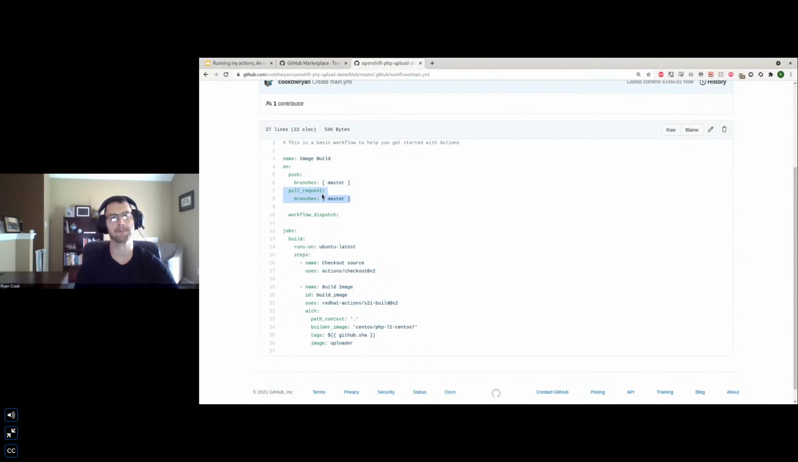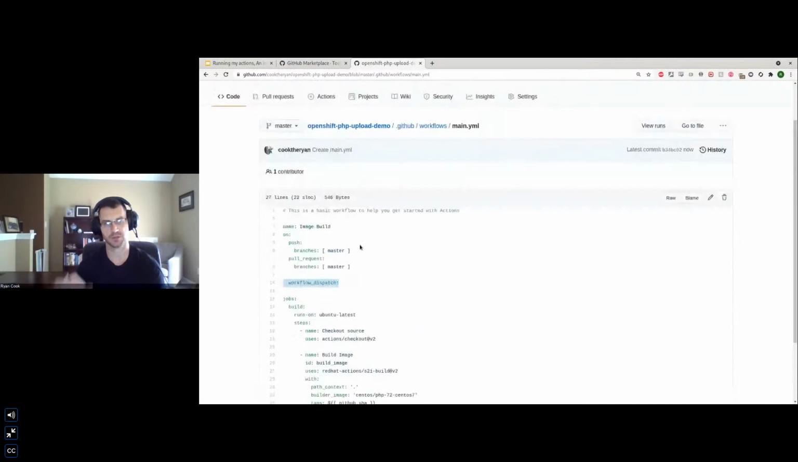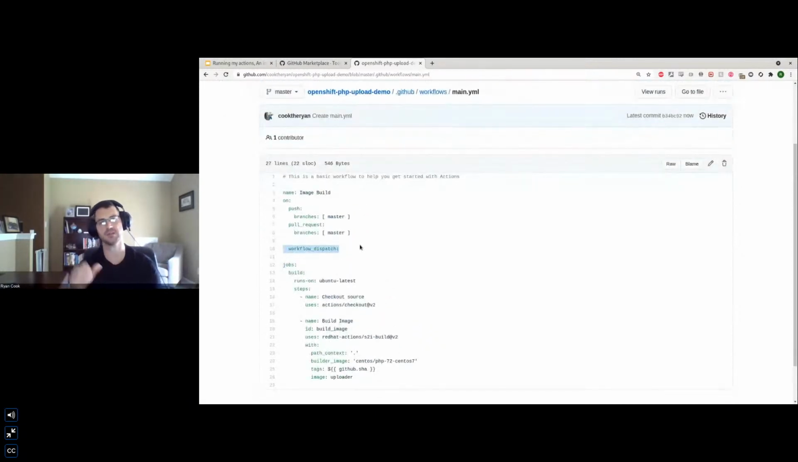The next thing you'll see here is this workflow dispatch, this blank line. The nice thing about this is that we'll show this off in a minute, but you can go to the actions and manually kick off this workflow.